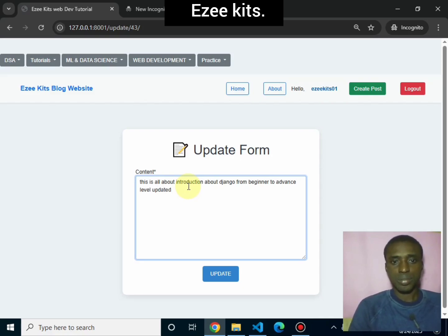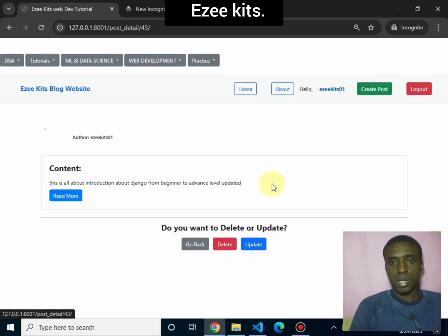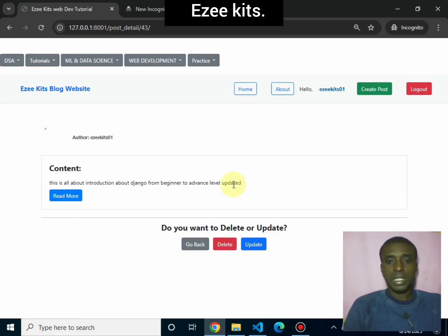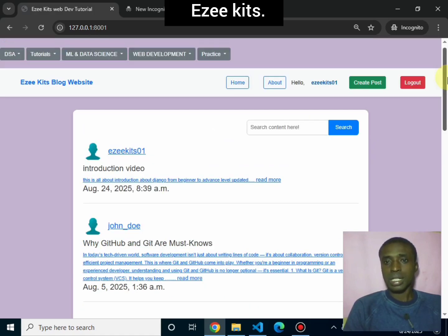updated. Simple as that. And when you update it, you go back and see updated. When we click read more, you can see updated, that the content was updated successfully. You can click on go back to the home page. So you can see how simple this was. These are some of the functionality that this website provides for us.